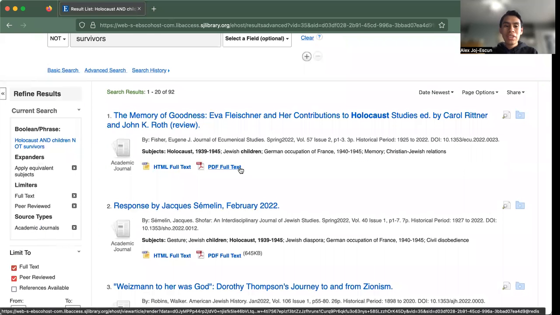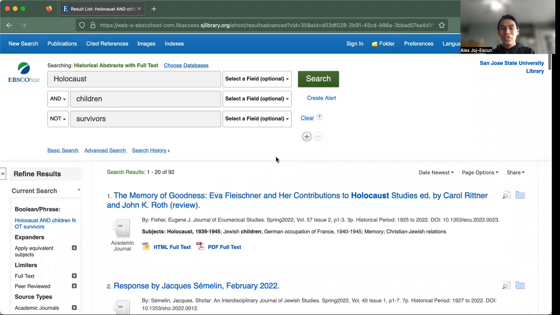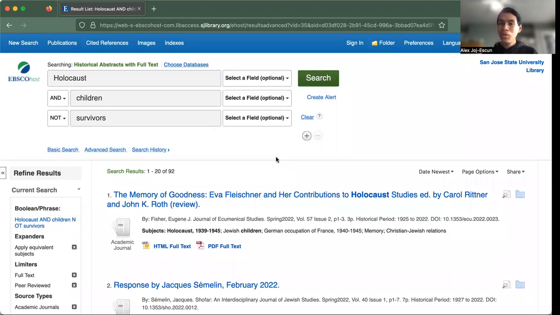But it's important to realize that here in the search results, you have many options to use from. And as we can see here, we went to 92. But yeah, that's basically the overall quick little tutorial video of how to use this database.